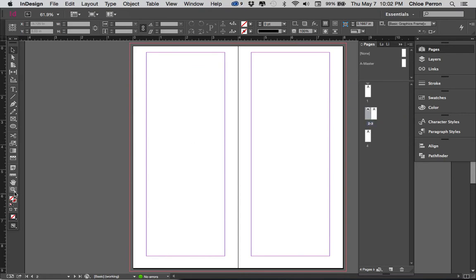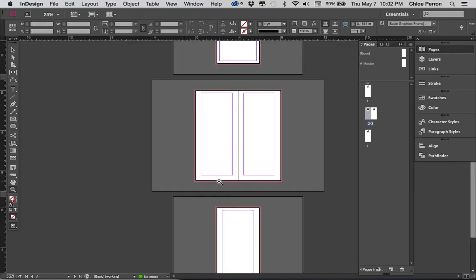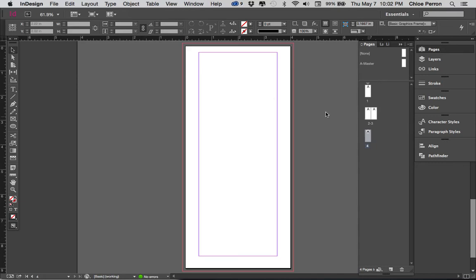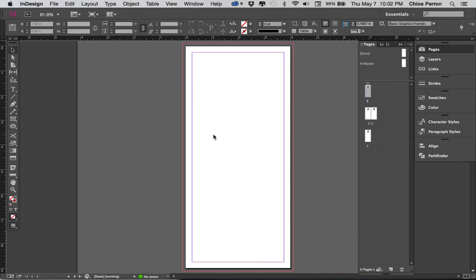So if I zoom out a little bit here, pressing zoom tool and alt to zoom out, or option on the Mac, I can see I have my black cursor here, page 1, which would be the front, page 2 and 3 will be the inside spread, and page 4 will be the back.